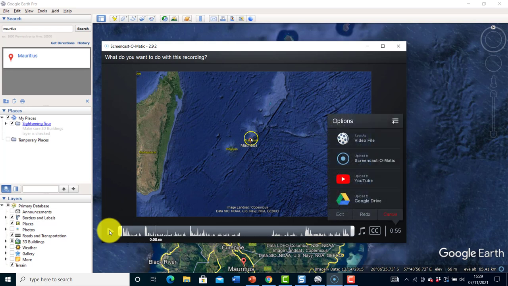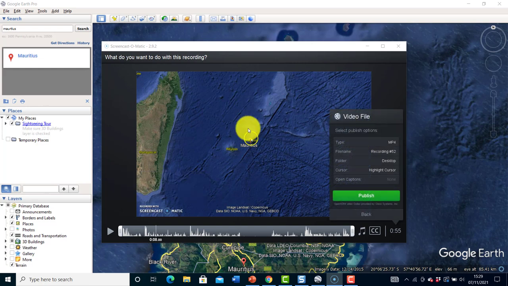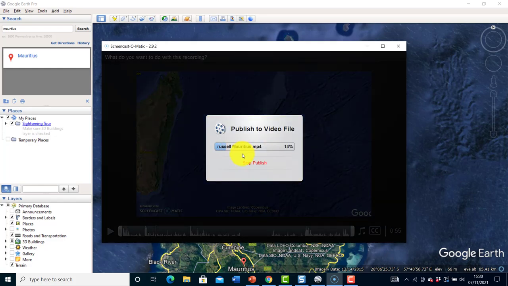I mean, that's quite simple to do. Now I could save that onto my computer, so I could click on Save As, and that video would then be saved on my computer. I can give it a particular file name, Russell Mauritius, and then I could save that and share it with my teacher or whatever. I've got lots of other options as well. I'll just click on publish, and that would now be saved directly onto my computer.